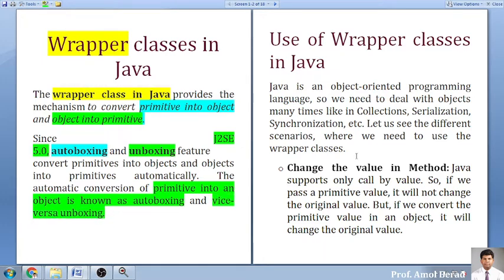The use of wrapper classes in Java is most important. Java itself is an object oriented programming language, and you will be working with objects many times. That includes collections, ready-made classes, collecting data, serialization, synchronization of the data, etc. So by considering this, we'll check how wrapper classes are useful.